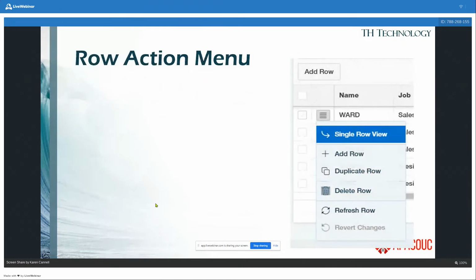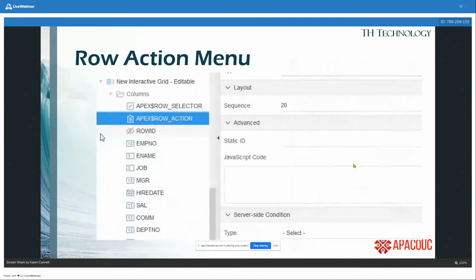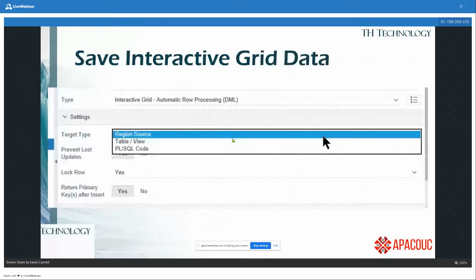Now the row action menu, as I showed you earlier, has that add, duplicate, delete, if you are allowed to do those actions. And just to point out here, when I was not allowed to add, I was also not allowed to duplicate, obviously, so that dropped out as well. The row action menu shows up as a column. You can actually choose to not show that at all. And then there are use cases for that.